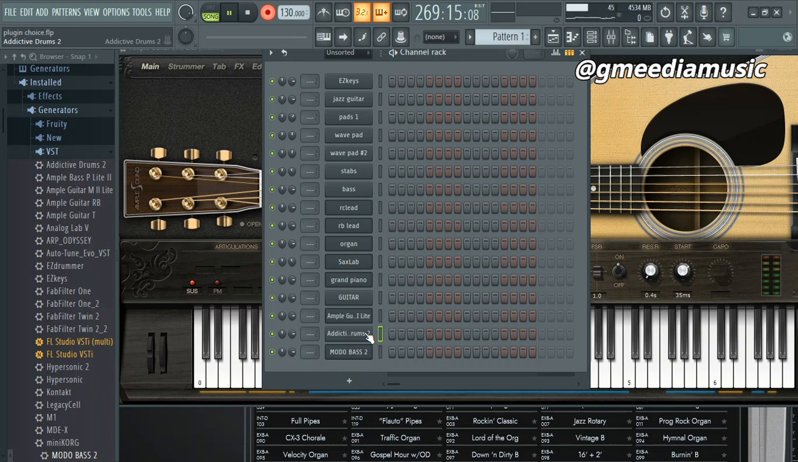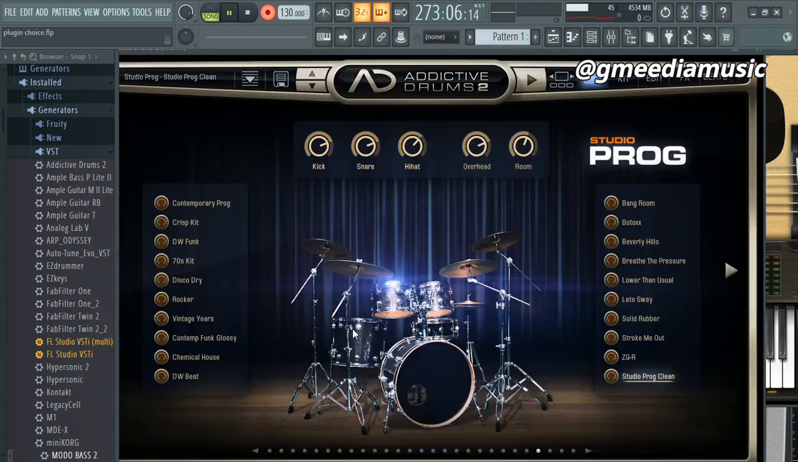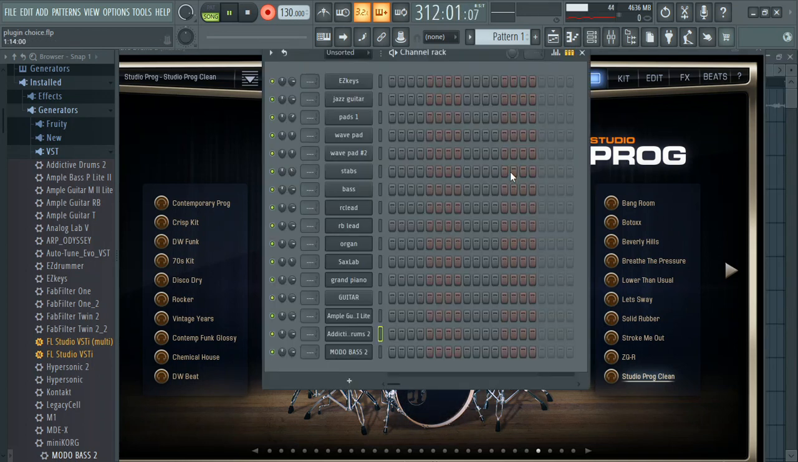Now this is the last one, the Addictive Drums. This is one of the favorite drum plugins for people, and one of the presets I use is the Studio Program Clean. Under the Studio Program, it sounds this way. So those are the sounds I use basically for production.